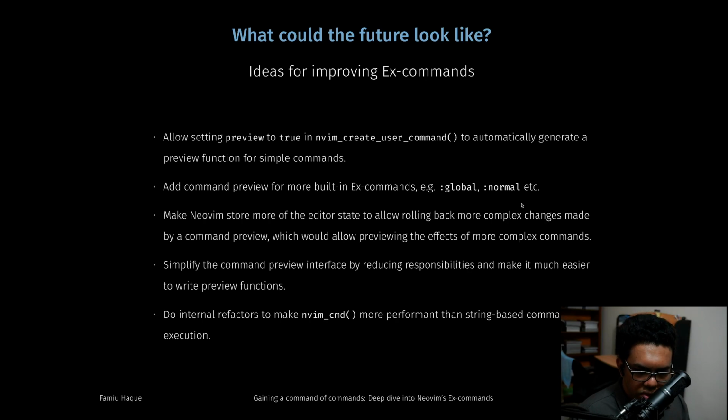And then, which ties in nicely with the third point, make Neovim store more of the editor state to allow rolling back more complex changes made by a command preview, which would allow previewing the effects of more complex commands. So let's say command preview opens a new tab or opens a new window or something, or adds text to another buffer. You should be able to preview that well without destroying or breaking the state in Neovim.